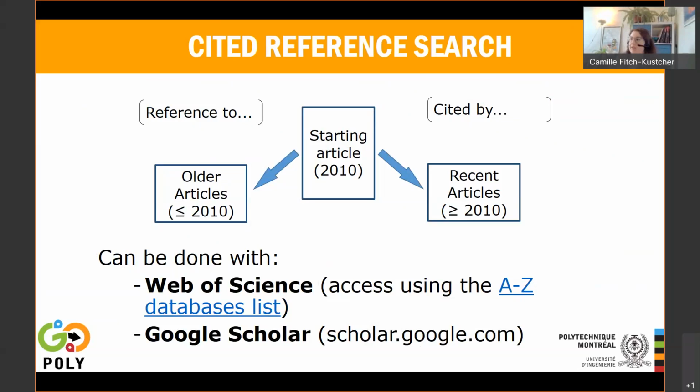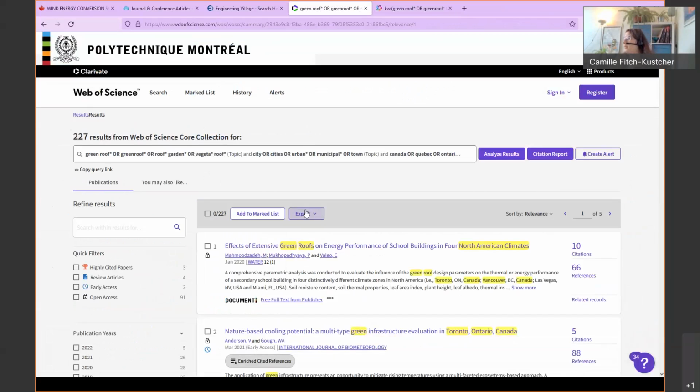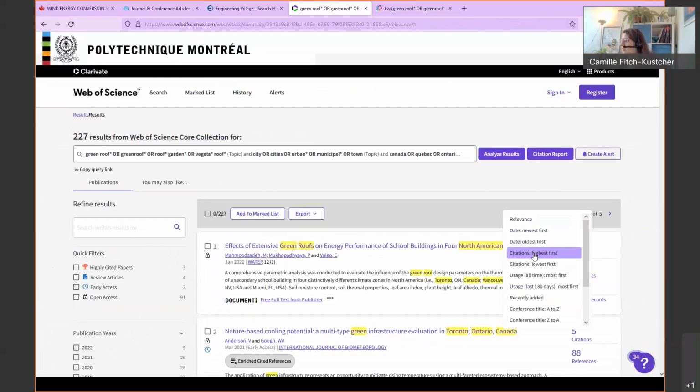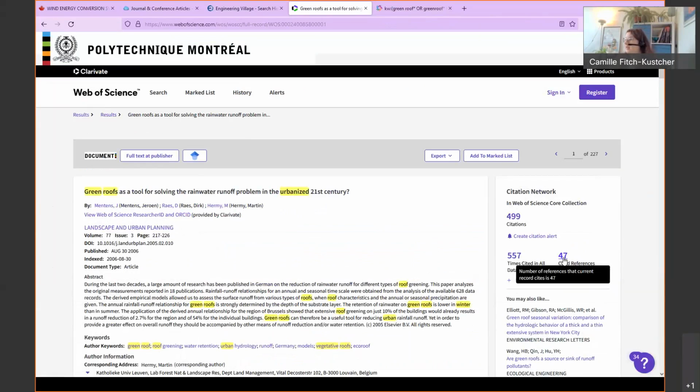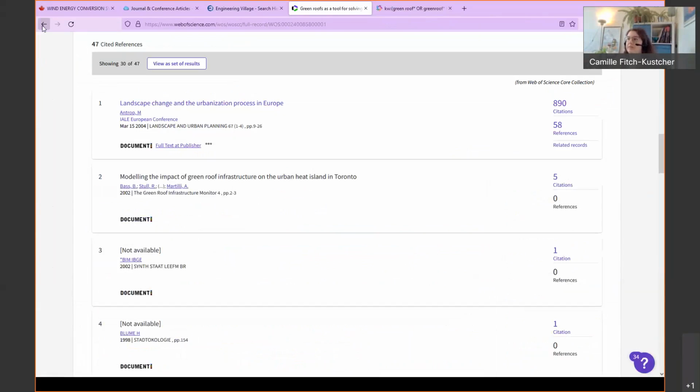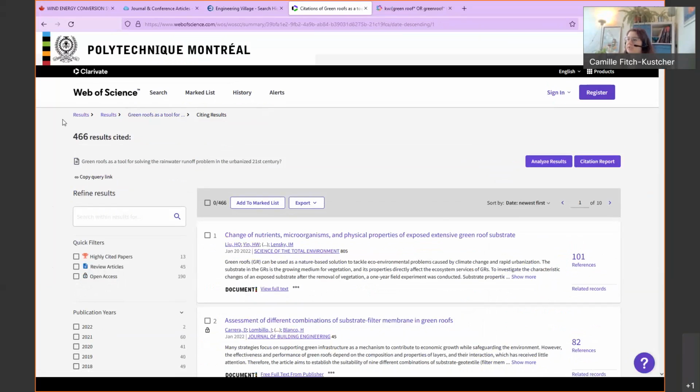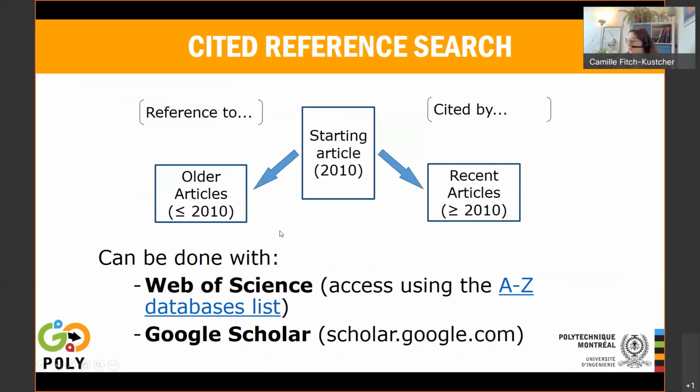So I'll just show you quickly what that looks like in Web of Science. Let's say we found a really interesting article that had a lot of citations here. If I click on it, I do have access to the number of references. If I click here, I have all the references that are in the actual article that I found. But if I click on the citations here, I actually get a list of all of the articles that cited the article that I was interested in. You can see that my first article that I found was from 2006, and this one is actually from 2022. So we're getting super up-to-date, accurate research. A very interesting way as well to search for new articles. So you can use Web of Science or Google Scholar for this.